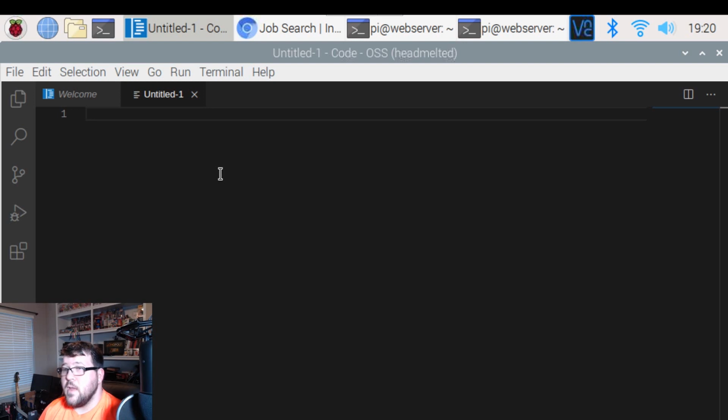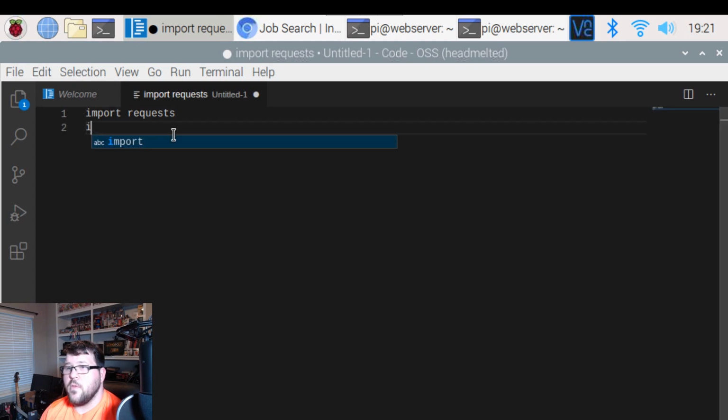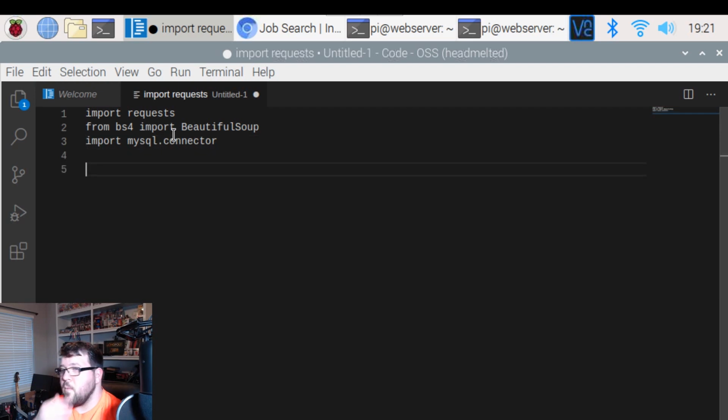So inside of VS Code, I've got an empty file here. And what I'm going to do is I'm just going to start our imports. And so we're going to import requests, like so. We're also going to import Beautiful Soup. So it's from bs4 import BeautifulSoup. Okay. And then we're also going to import MySQL. That's going to be import mysql.connector.